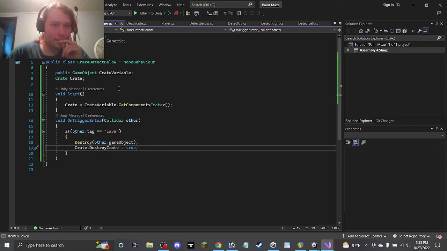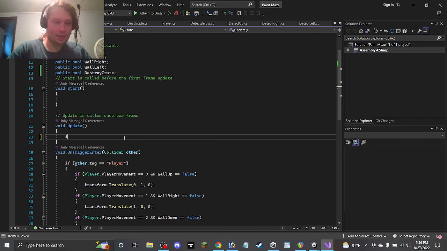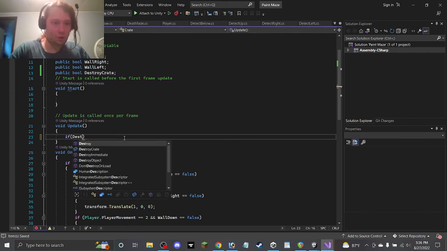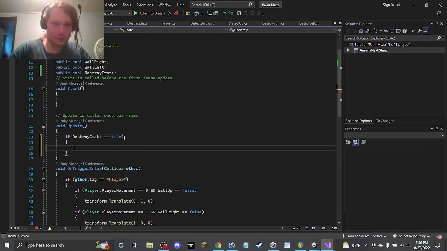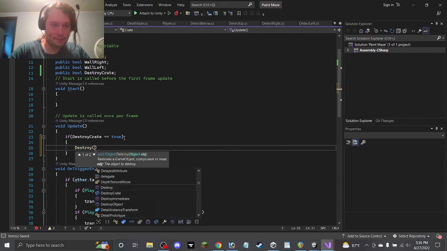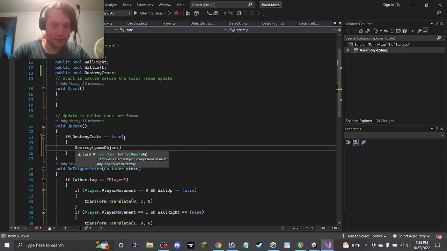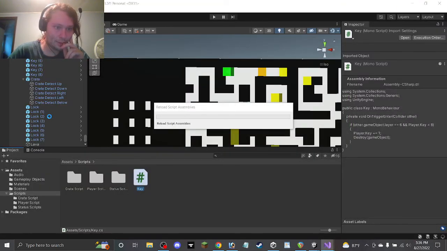So now it's going to destroy the crate. It'll destroy the lava. That'll set that to true. And in this instance, if destroy crate is equal to true, then destroy game object there. I mean, the key destroys itself. And if that sets to true, then it should work, right? Yes, right? Am I not mistaken on how that's supposed to work?